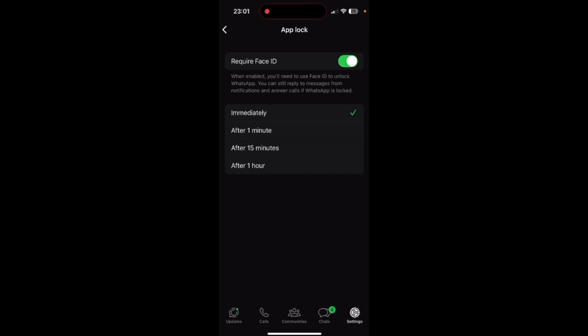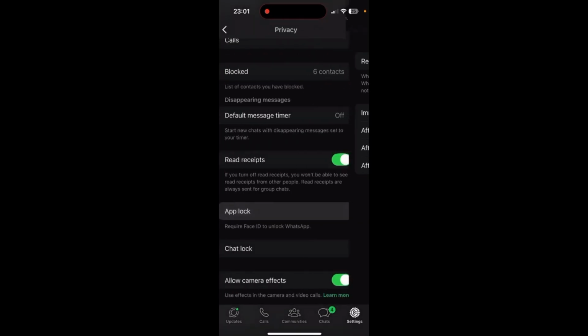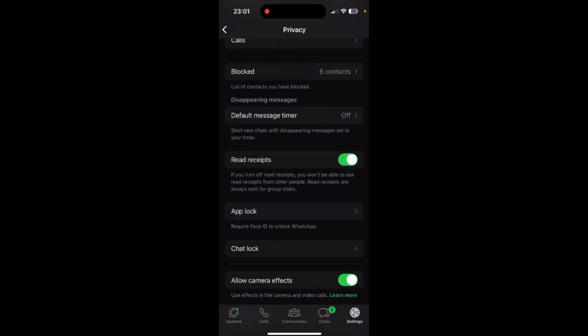Let's select the locking time from the open options menu. My advice is not to take any risk, pick immediately.